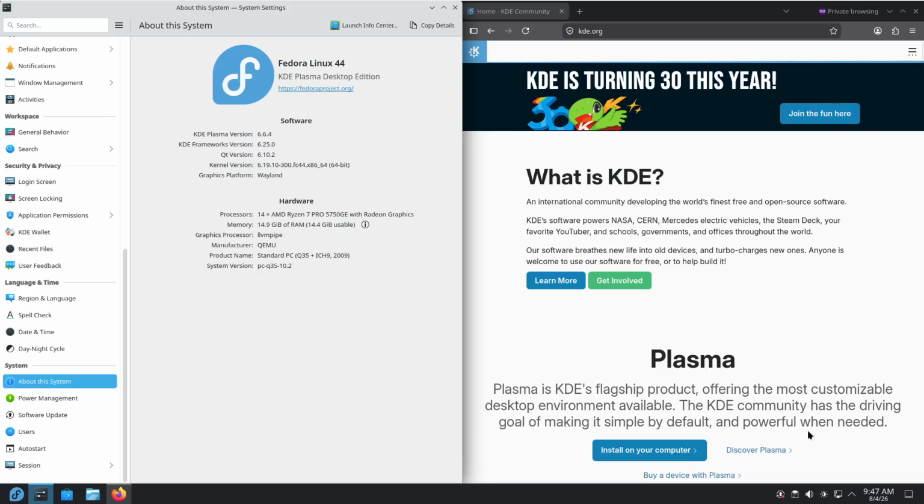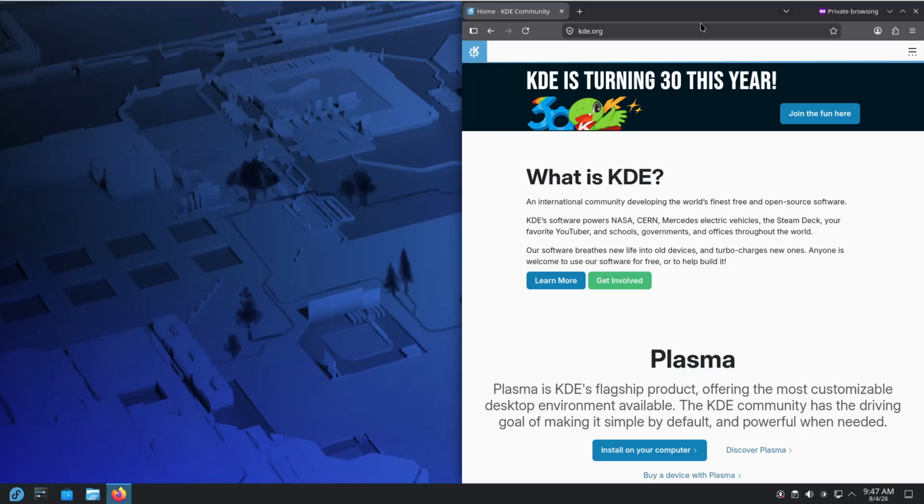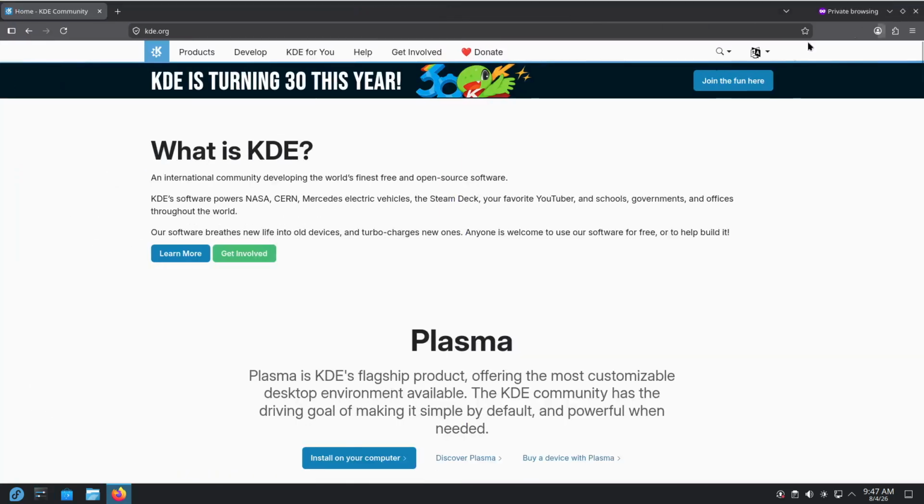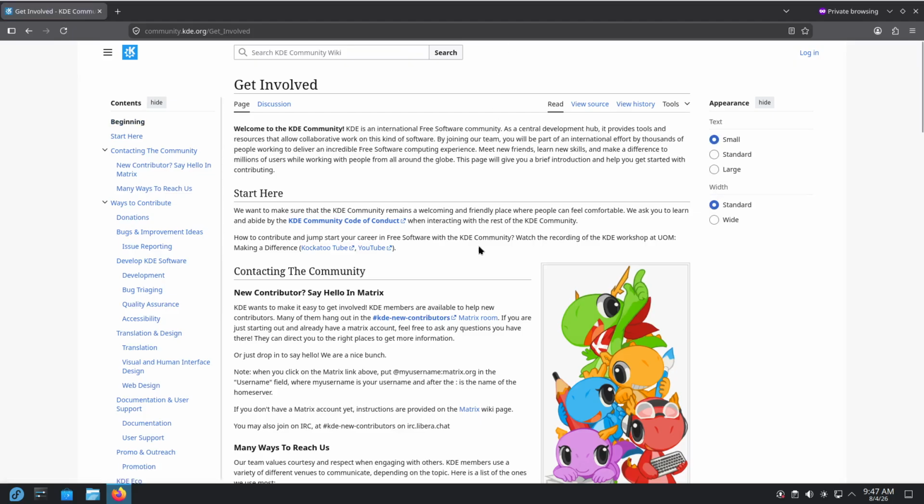Hello, this is how to build KDE software using kde-builder, the KDE building framework. On Fedora KDE 44, this is a fresh installation of Fedora KDE 44. We're going to go to the kde.org official KDE community website, get involved in the top main menu.